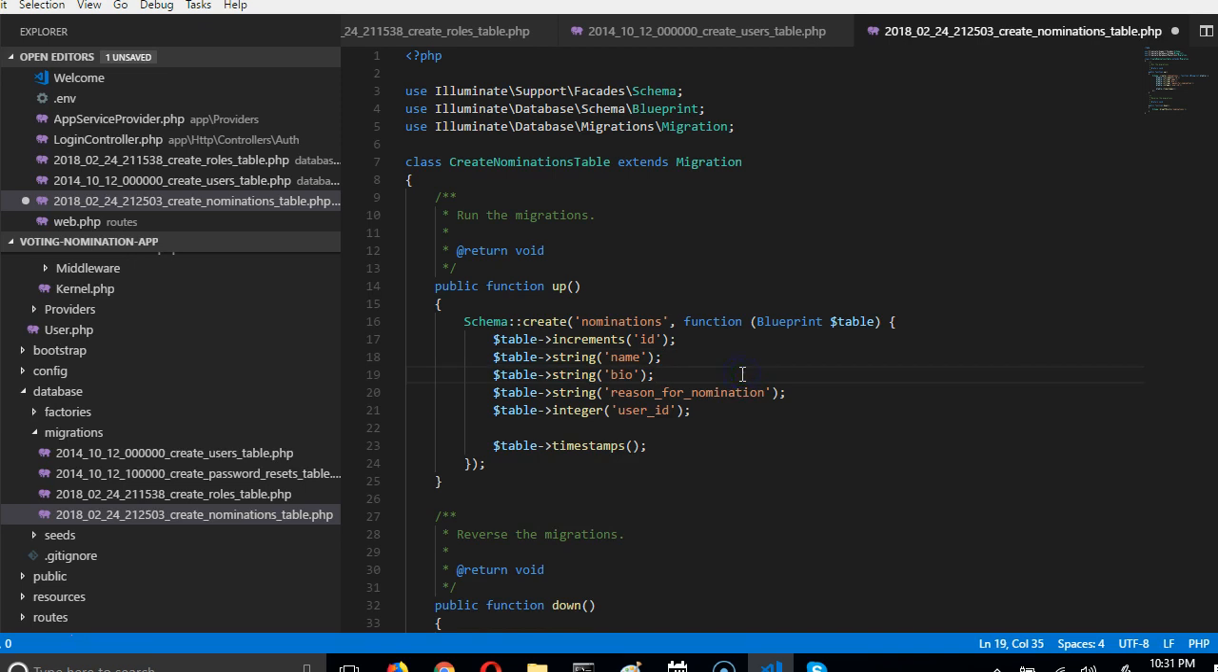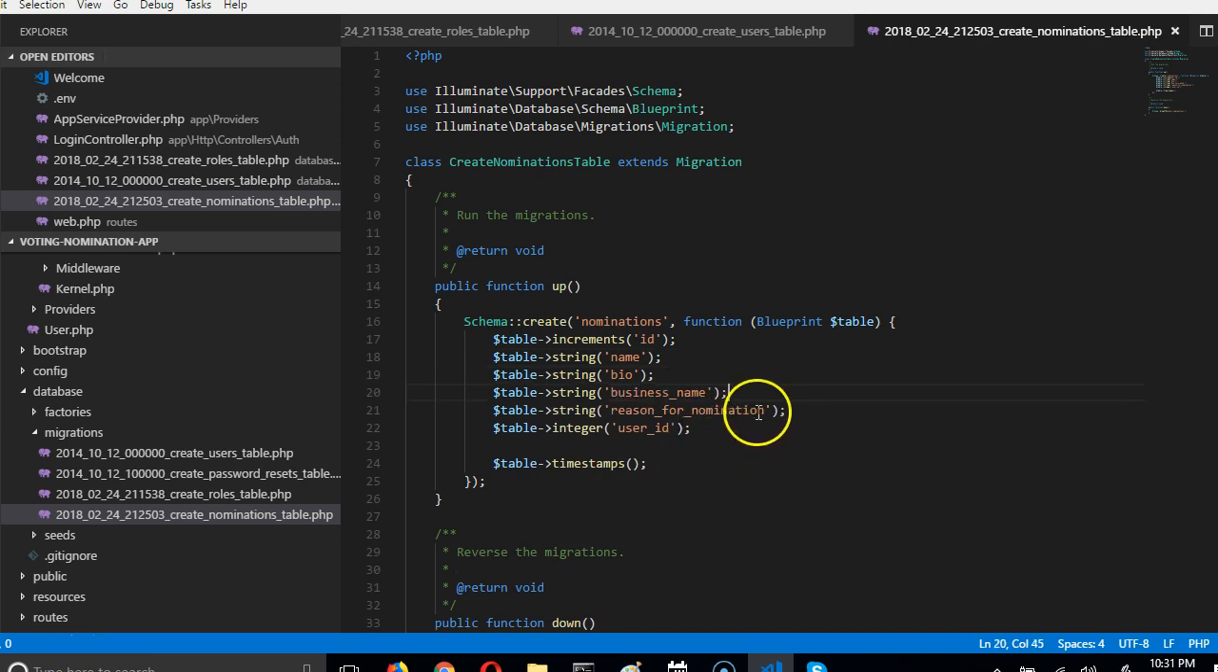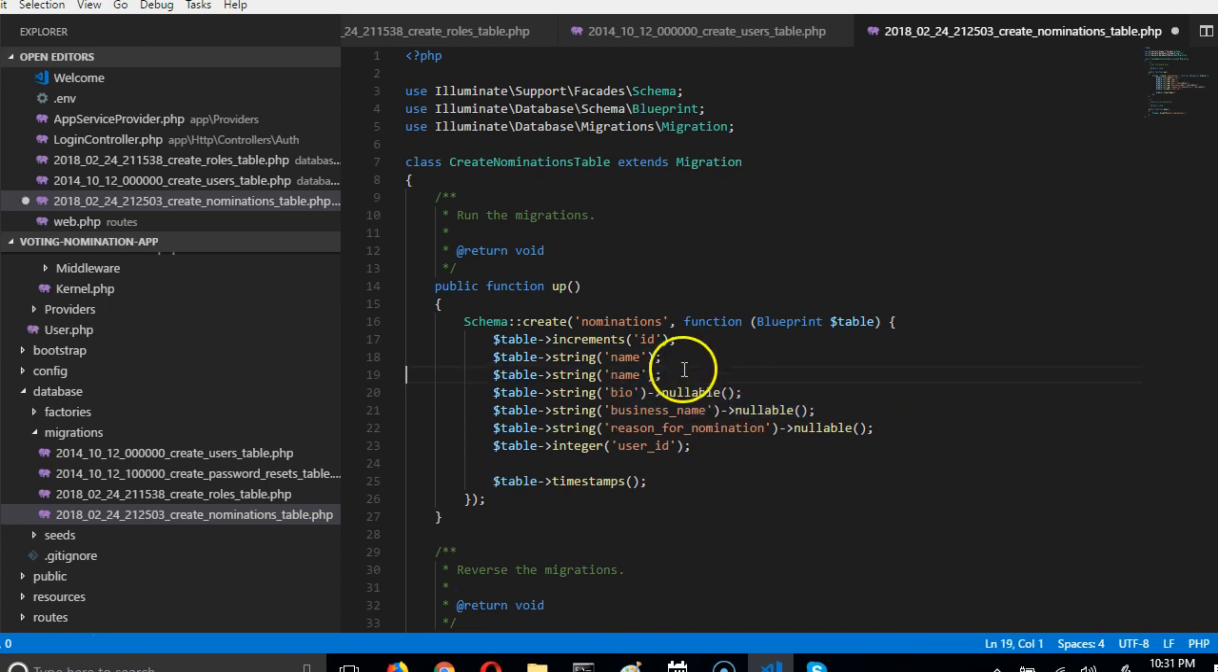Okay, business name, whatever. But we don't want this field to be compulsory, all these fields. So we're going to do nullable. This is how you tell Laravel migrations that a field should be nullable, can be null. So we add nullable to all of these. Which means somebody can just come in and fill the name of the person they want and leave the rest empty.